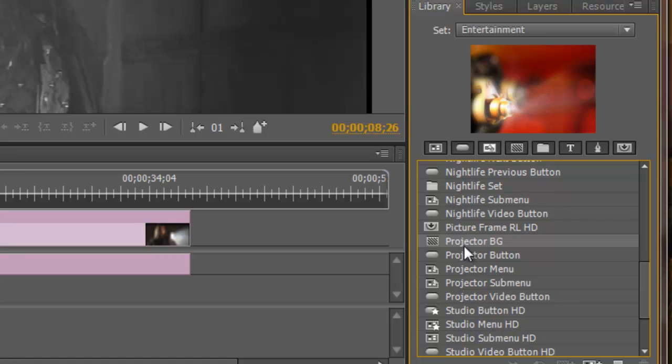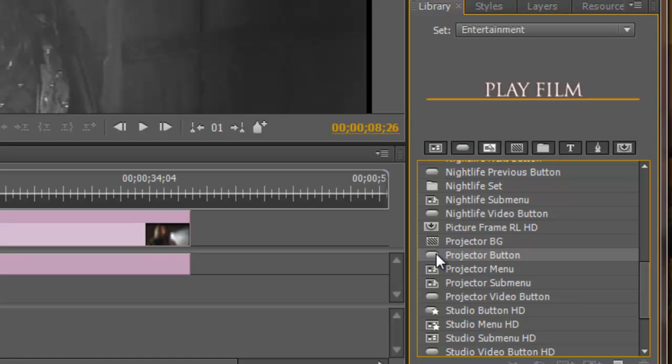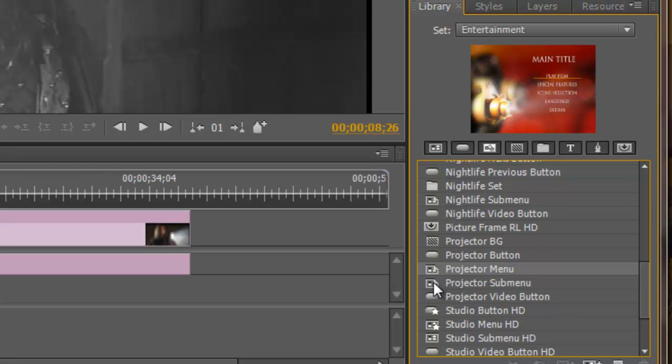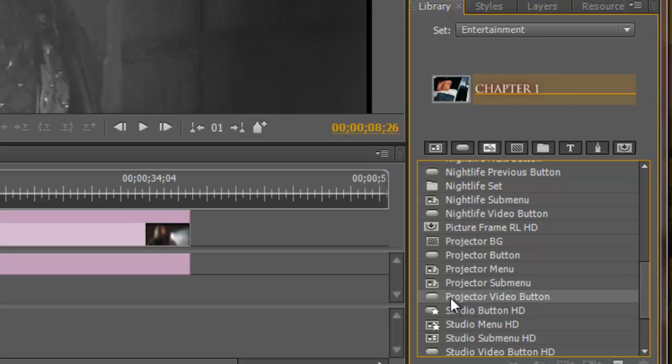There's the background, so that's a Photoshop file. And then I've got a button. Then I've got the whole menu with the background and the buttons together. And then I have this idea of a submenu. The submenu allows you to put in chapter markers, which we're going to do in a quick second. And then you've got the video button, which is the button that's on the submenu.